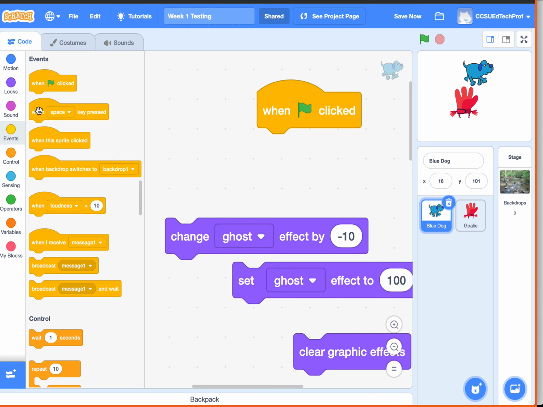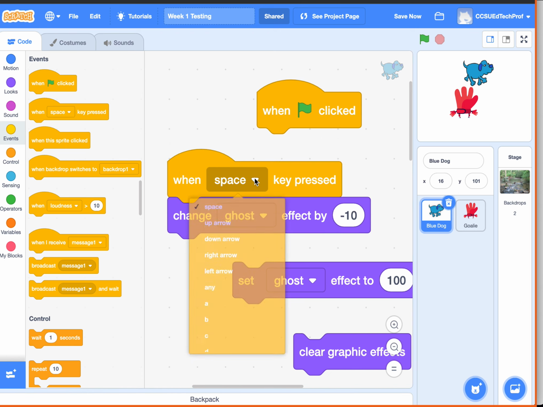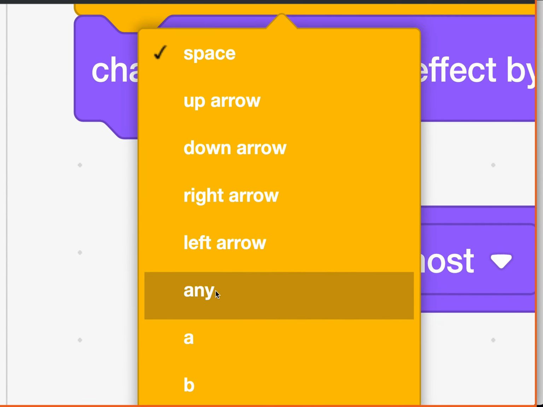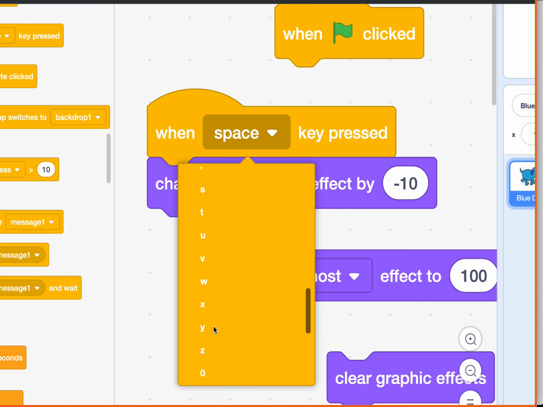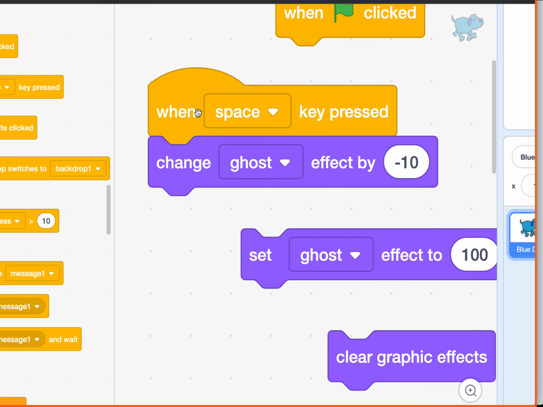The next one says when the space key is pressed, that's its default. But I can pull down that menu and you've got the four arrow keys, the space bar, any. So you can have it set up where they just have to push any key and something happens. And then it's got the full alphabet and the numbers. You can't use the weird keys, you can't use the control keys and things like that, but all of the basic keys will work.